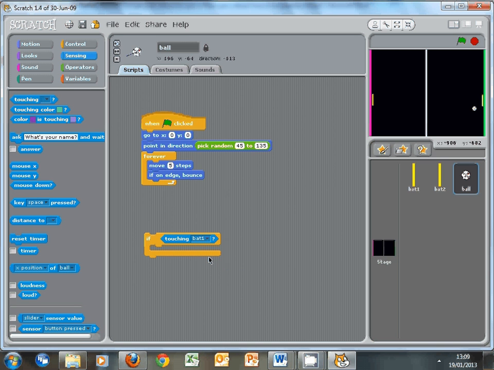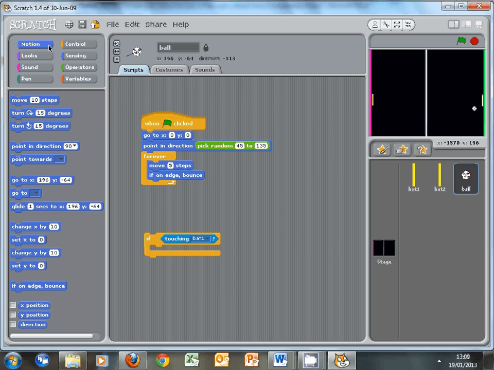Now what we want our ball to do is bounce off, so we need to say where we want it to be. So we want it to point in direction. Now we want it to be 360 degrees because obviously we want it to spin right round and travel in the opposite direction, and we want to make it a little bit interesting.